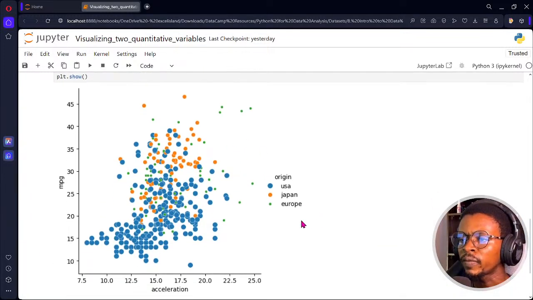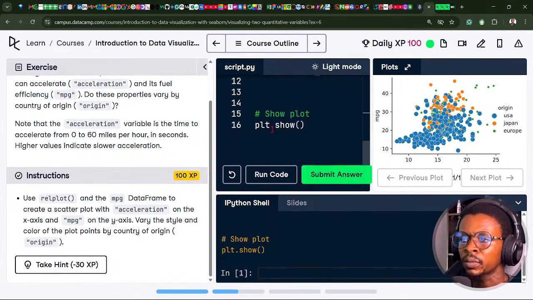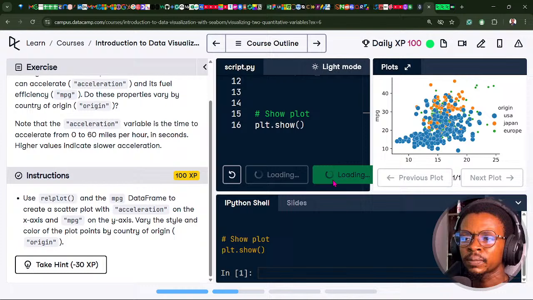Voila. So we have different points from origin US, Japan, and Europe. Cars from the US tend to get fewer miles per gallon and have more acceleration, probably an average acceleration, while cars from Europe that get more miles per gallon tend to have higher acceleration, which is bad. The acceleration is supposed to be low. So let's interpret this data pretty well. Now let's submit and see here.